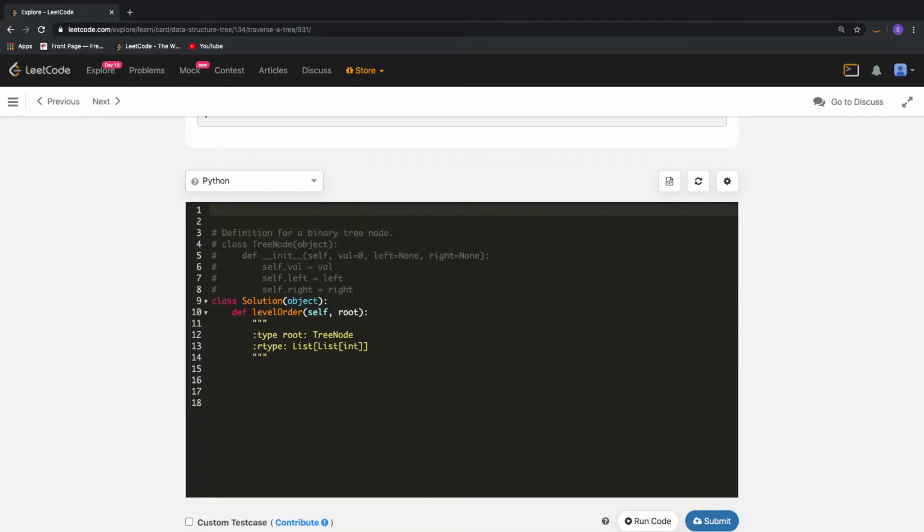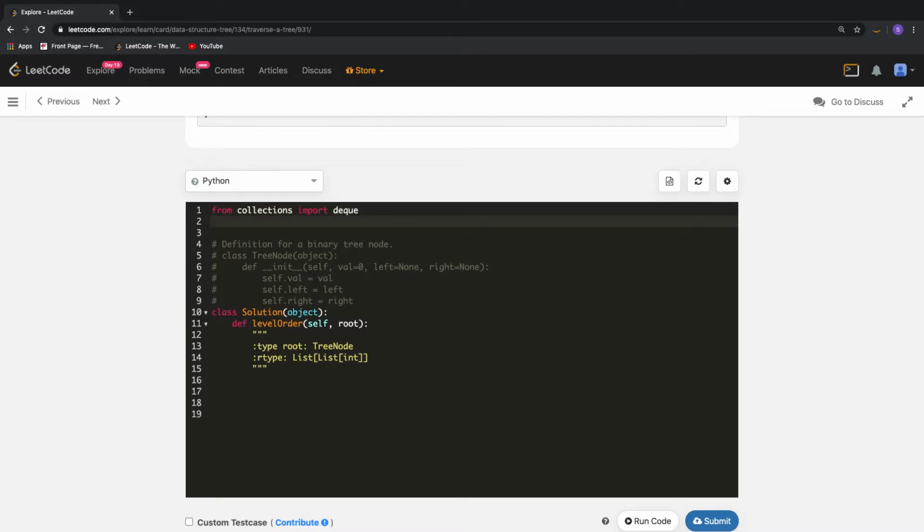I'll start with importing deque from collections. It is kind of Python style to keep 2 lines empty after the import, so we will keep these 2 lines empty. Then we will go with this: if not root, then we will just return an empty list.